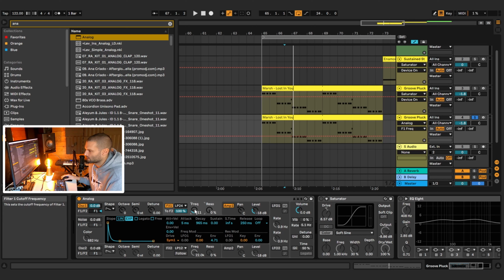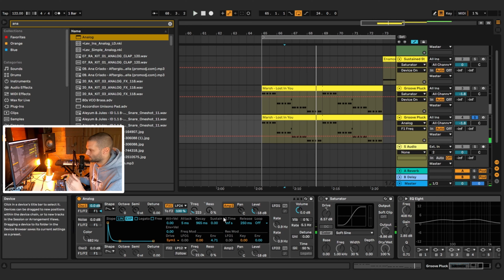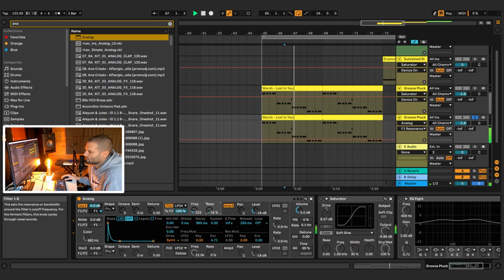We want kind of like a nice subby tail. We want the initial hit of the sound to have that bite of the higher harmonics. So I think that sounds right. And now most of the character of the sound is going to come from this resonance. It sounds really nice in my opinion, especially in analog. I think we can bring down this envelope amount actually.